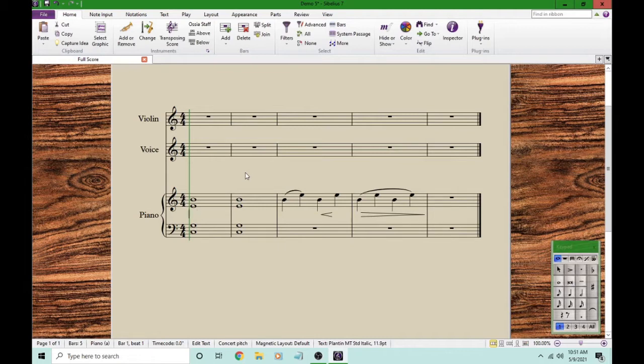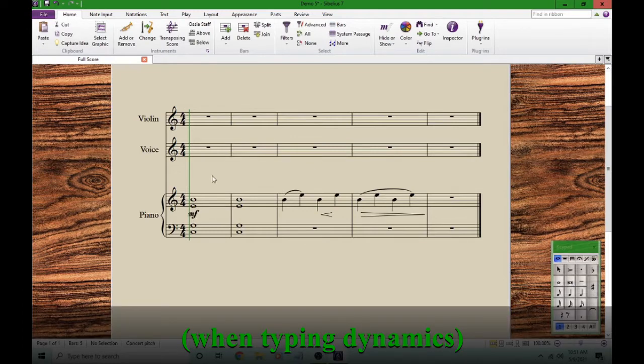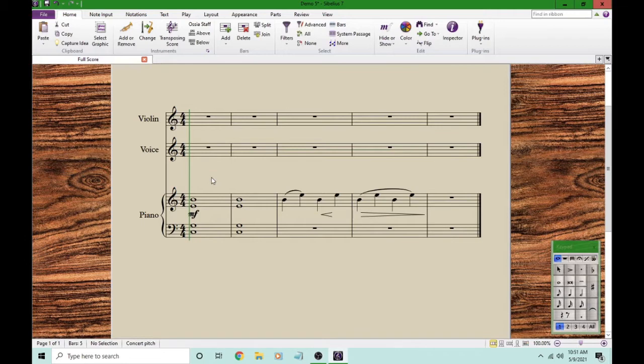The correct thing to do is to keep that Control key, or Command if you're on Mac, keep that key down. Now you'll get it to look the way it should. Okay, so just remember when you're typing in your dynamics, keep that Control, or if you're on a Mac, the Command key, keep that down while you're doing that.